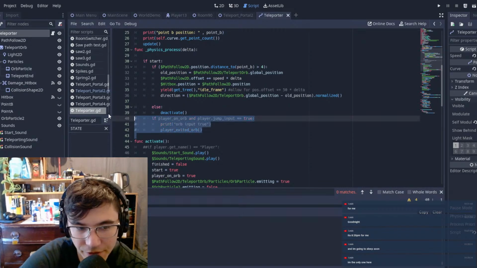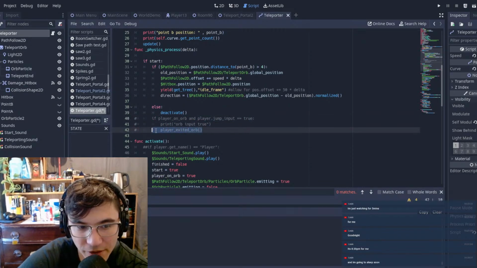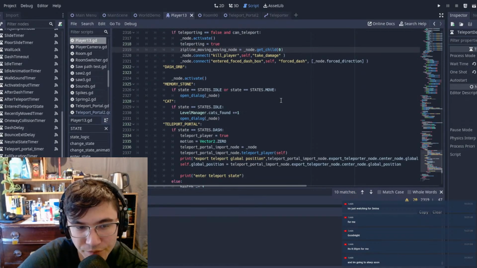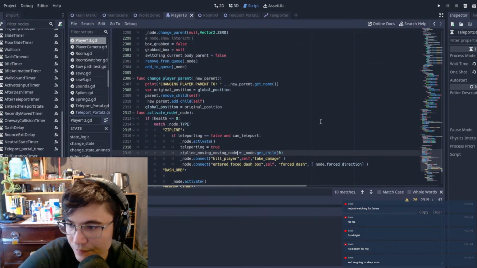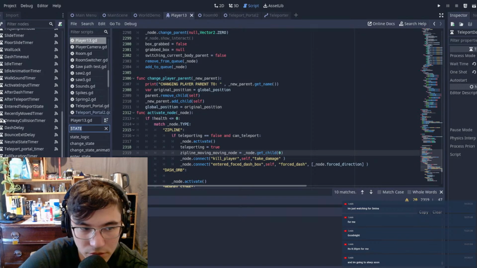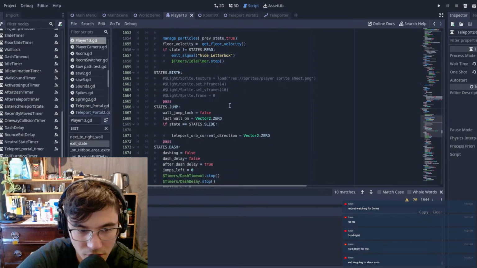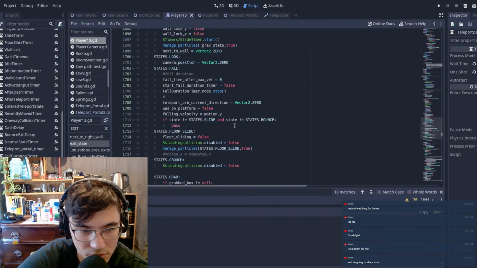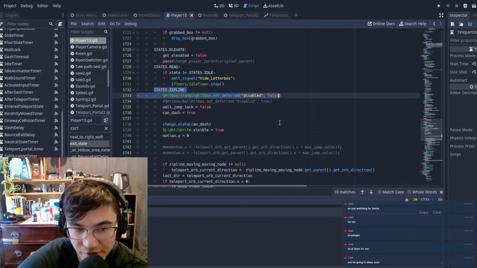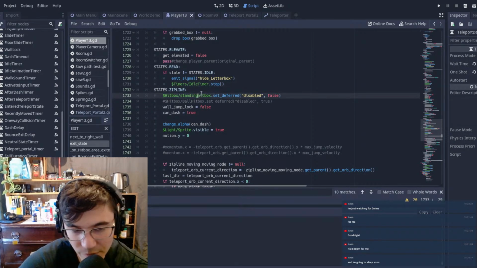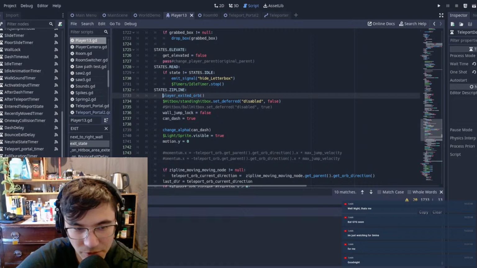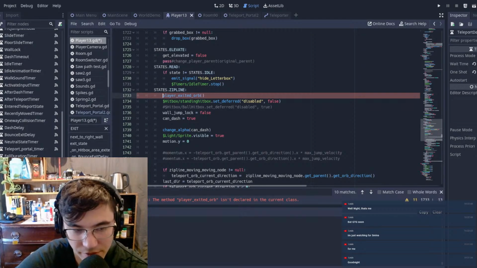I'm gonna try removing this code for now, and we'll put player exited on orb on the exit state of our teleport state. Well, it's actually called zipline. We have to remember that we named it zipline. So we'll run this on, what do we call it? Zipline main node. Let's see.